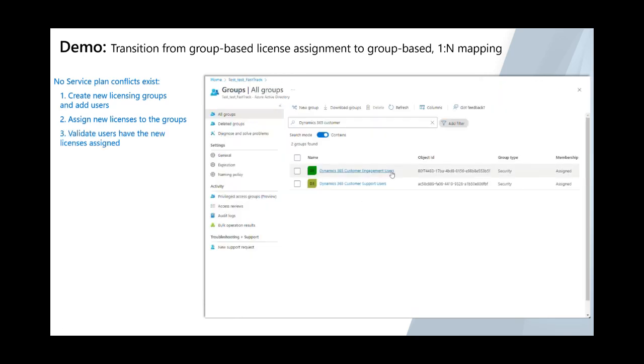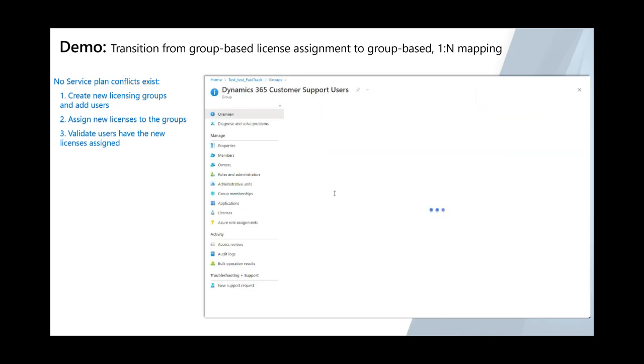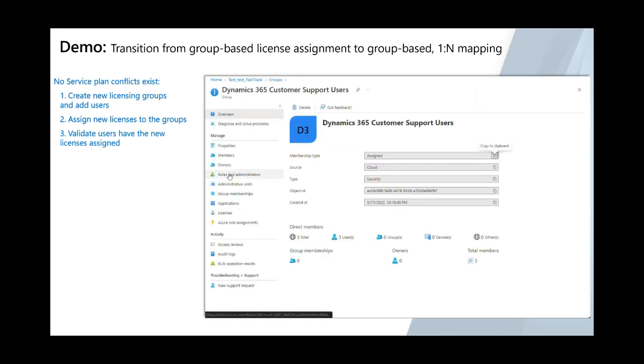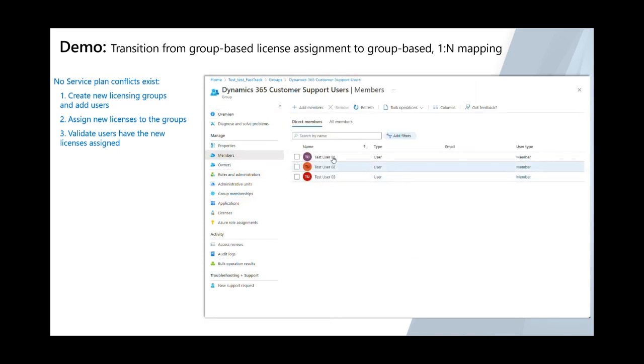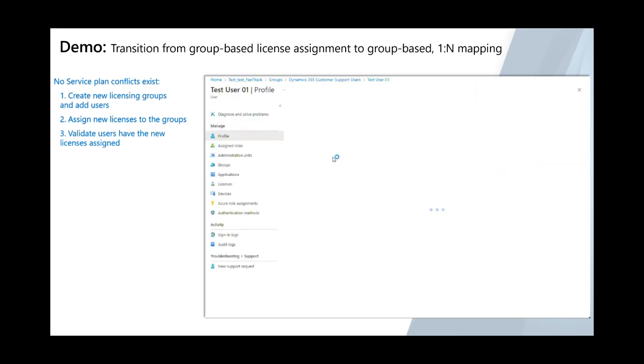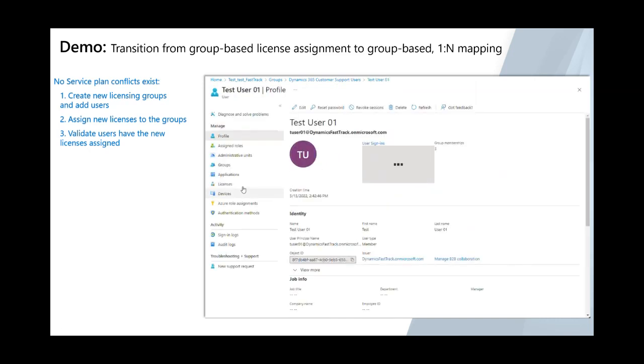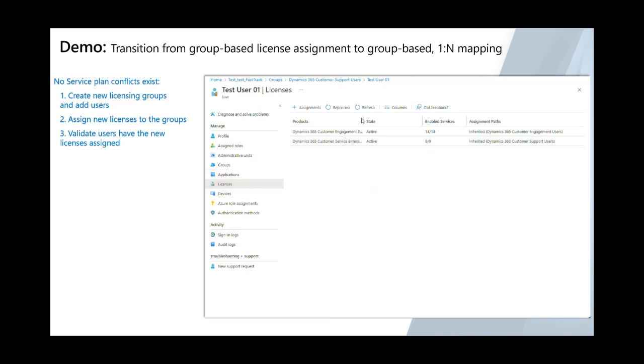And then we'll just do a quick validation that the users have the new licenses assigned. So we'll click into one of these groups, click on the member list, and open up test user 1 here. We should have received that. Click on licenses. And you can see we have both the customer engagement old license as well as the new customer service license applied through inherited group licensing.